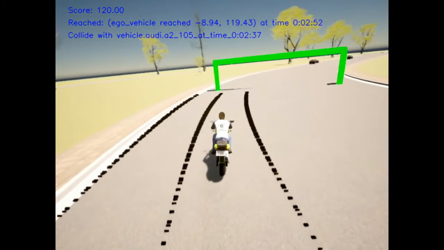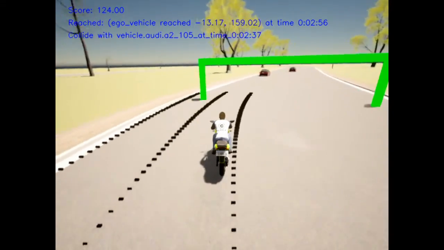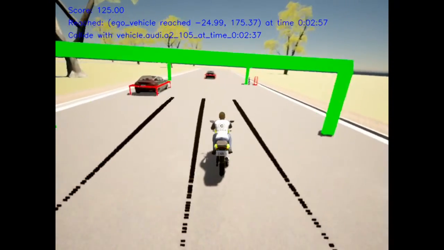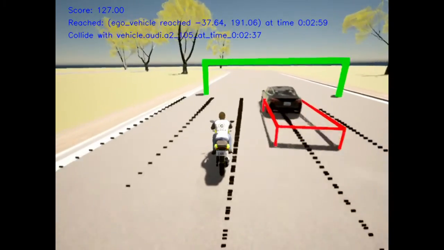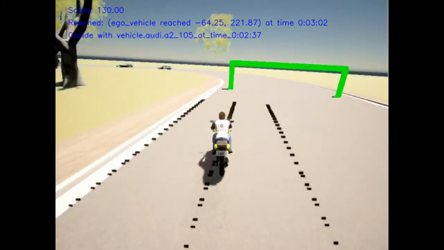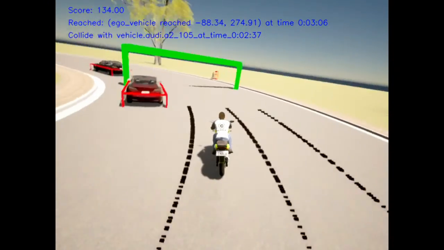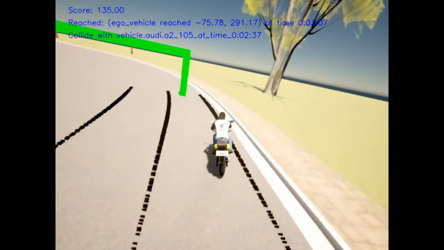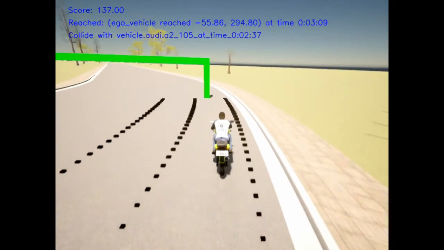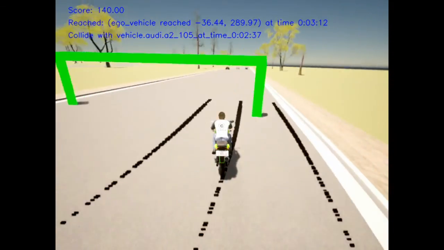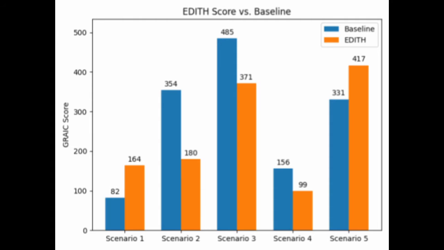In this example, we can once again see that our controller is able to avoid collisions in complex environments with larger groups of more diverse obstacles. Now we will cover some higher level results. First, we can compare our controller to the Grace baseline.